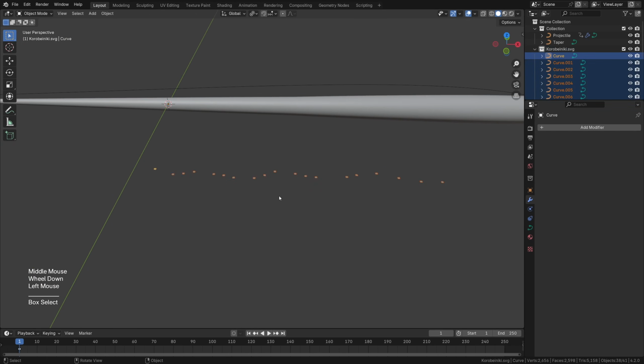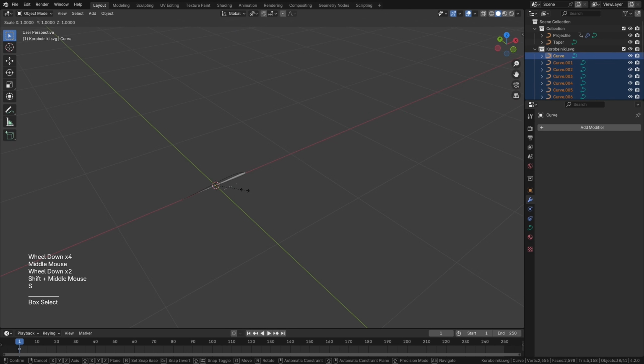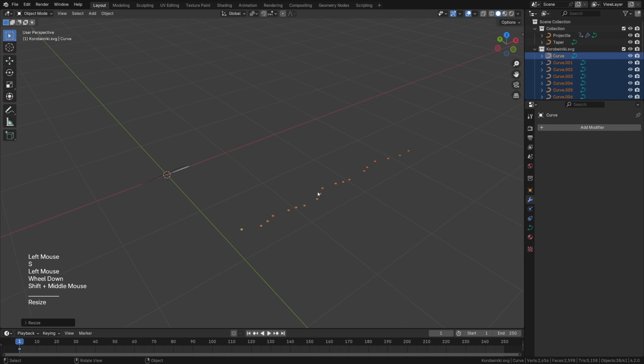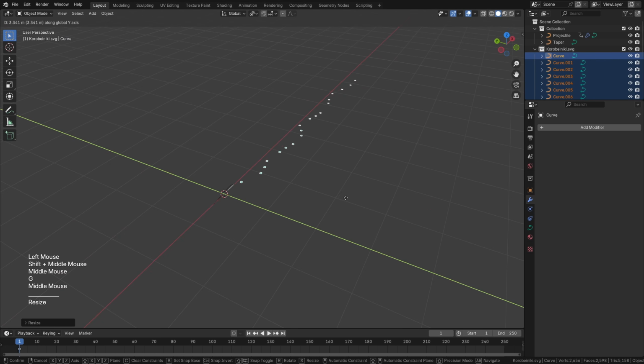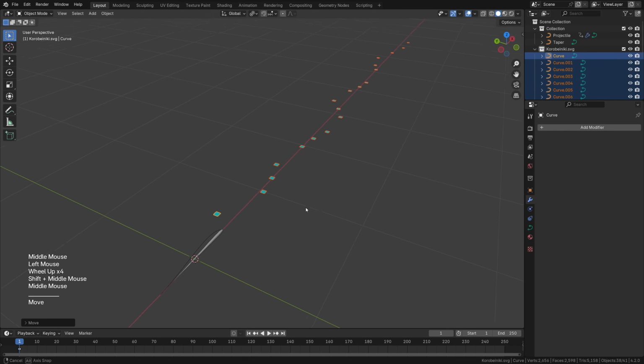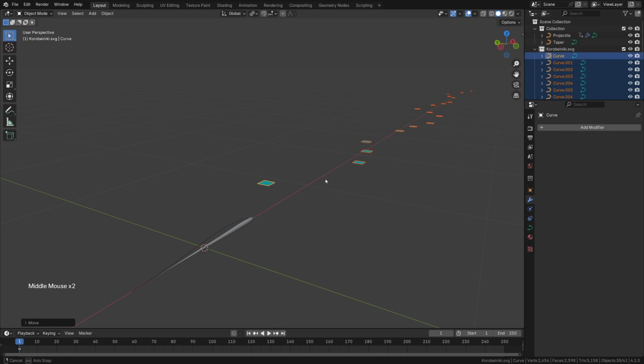So let's just click and select all of these. And let's press S to scale it up. And I want to scale it up a lot, actually. And now let's move it over here. So now we have these points that will match our music.